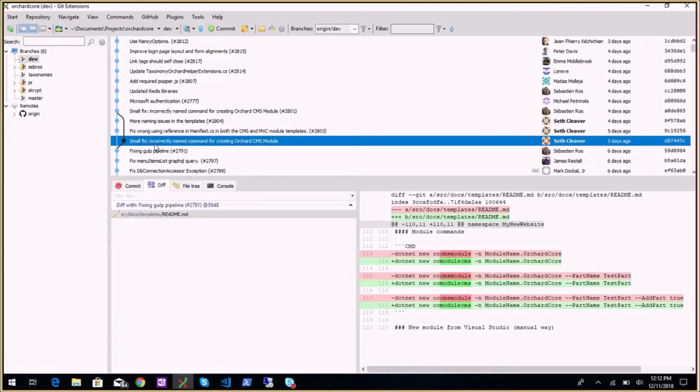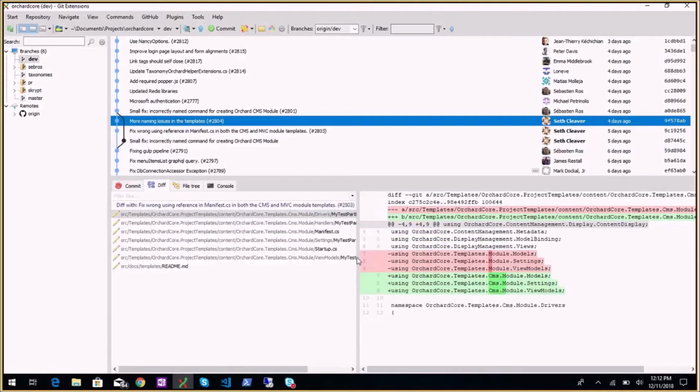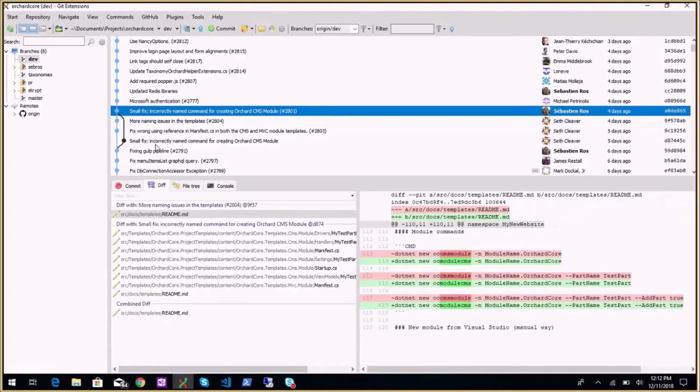Seth made a change, incorrectly named command for creating Orchard CMS module. So he fixed all the templates. I didn't try all the commands. Well, the documentation was wrong. At least I tried 1 or 2 commands, and he also fixed then the manifest. So this was working, but this was wrong. This will get replaced by the name of the module because it will match the pattern, but this is not what we want. We want them to be in Orchard. Well, we want using OrchardCore modules manifest, so that's better. Fixed also some other issues with templates. You see again, I did the opposite this time. I forgot to put .cms. And this is the merge commit.